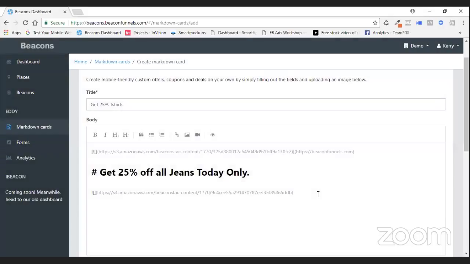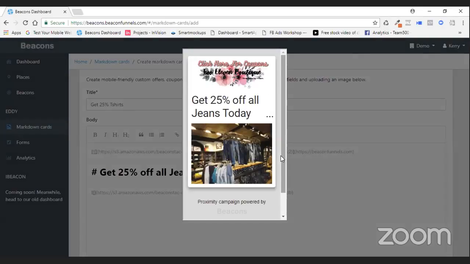And there again, you could link that image if you want. Maybe you want to put something on there, some wording or something, and make that clickable. We come in, and now we've added our jeans. There's our 25% off of the jeans, okay?